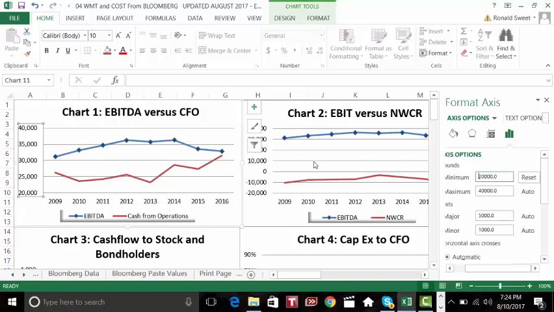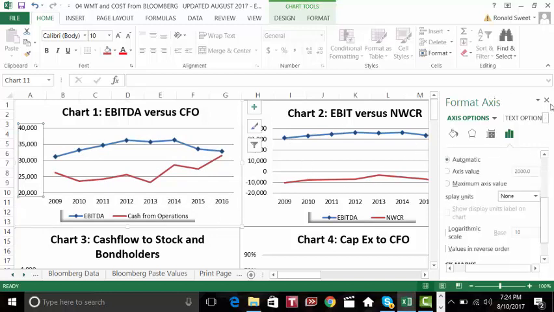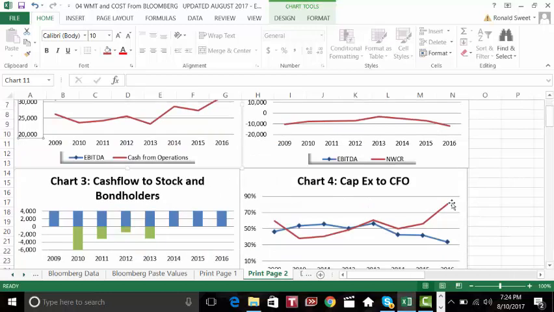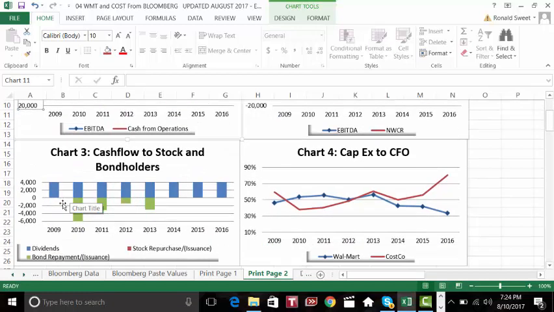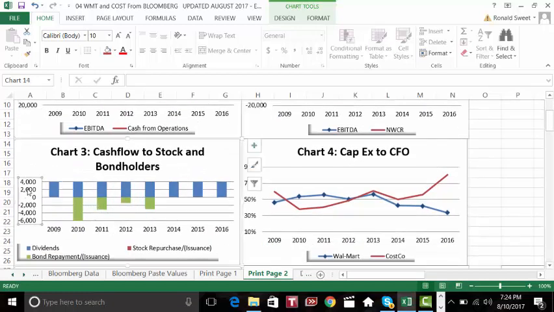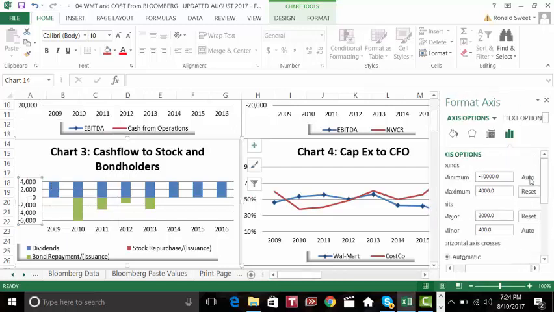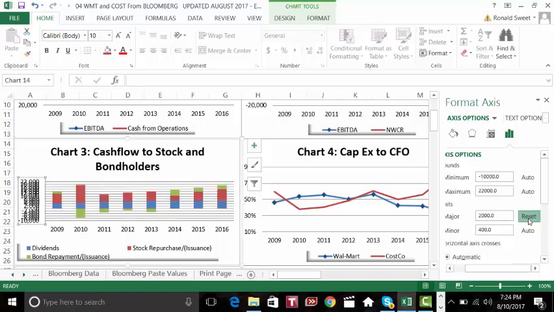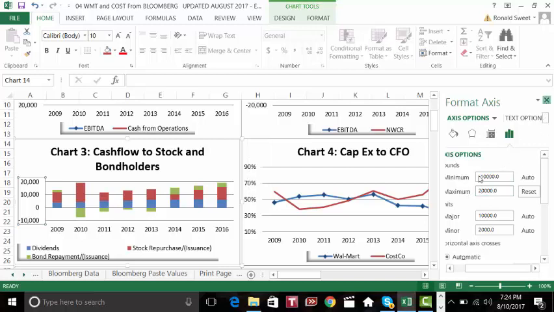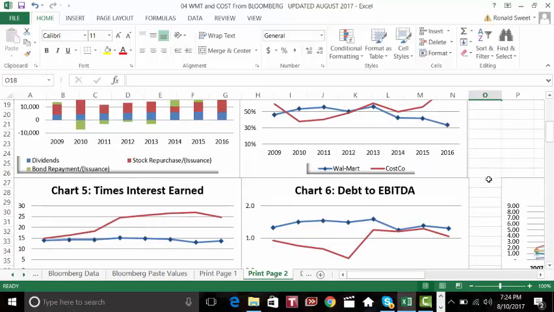The next one looks okay. So we'll go down and look at some other charts. This one, it's hard to tell, so I'm going to format axis. And again, here you see I have 3 to hit reset on. Hit reset, and there, that looks better. I may make the maximum 20,000 instead of 30,000, just so I can see the numbers more clearly. That looks good. Click off of that, and so on, all the way down with any charts.